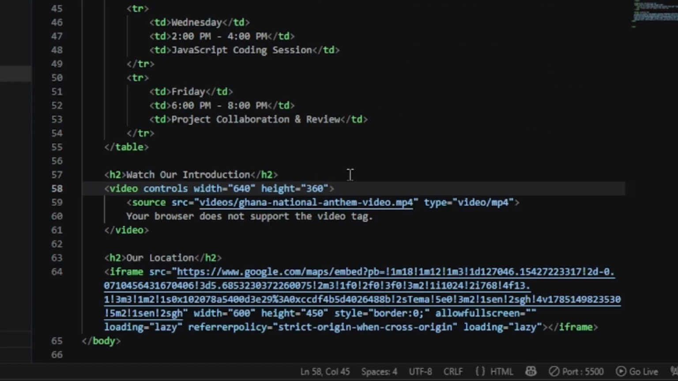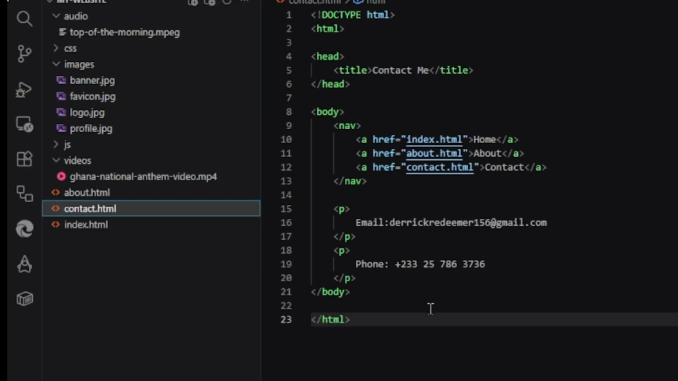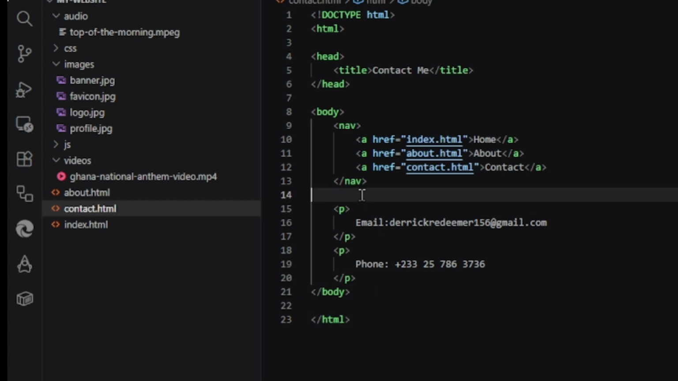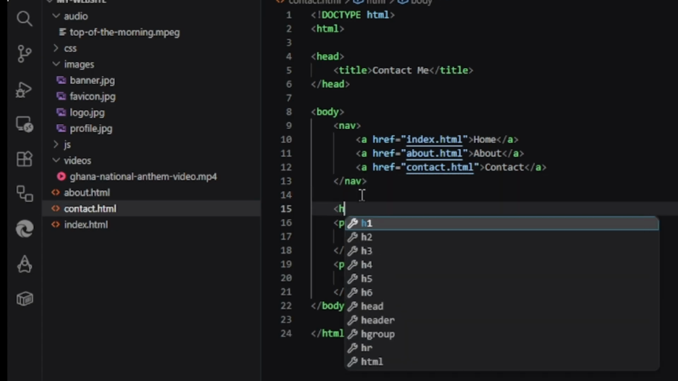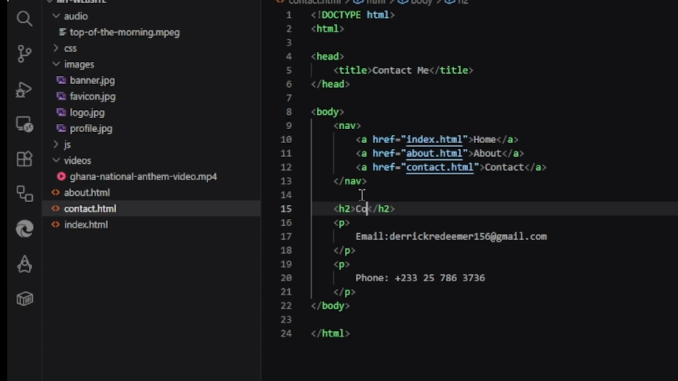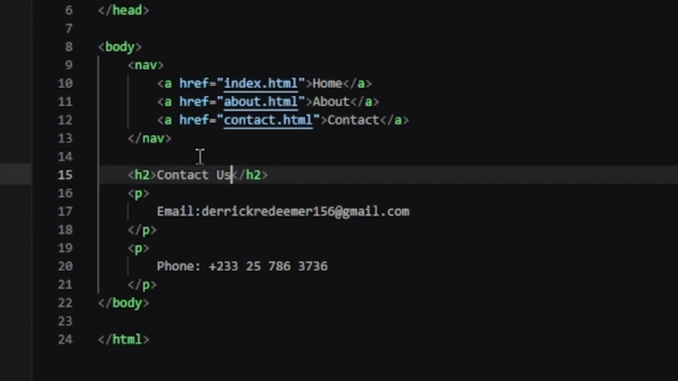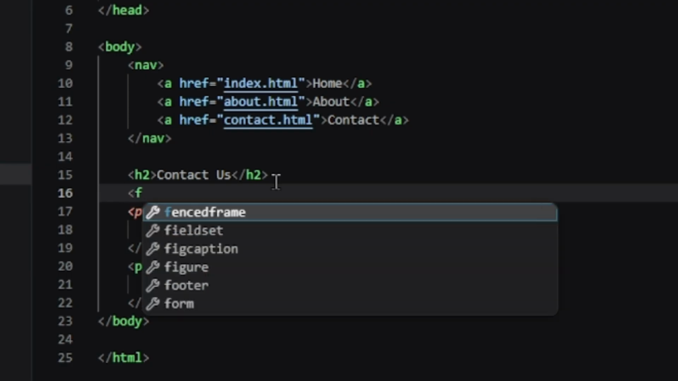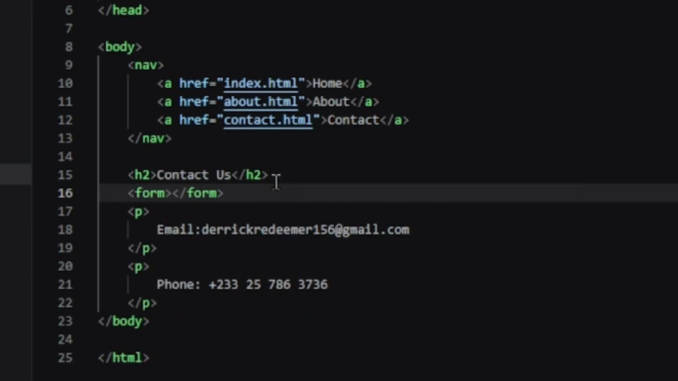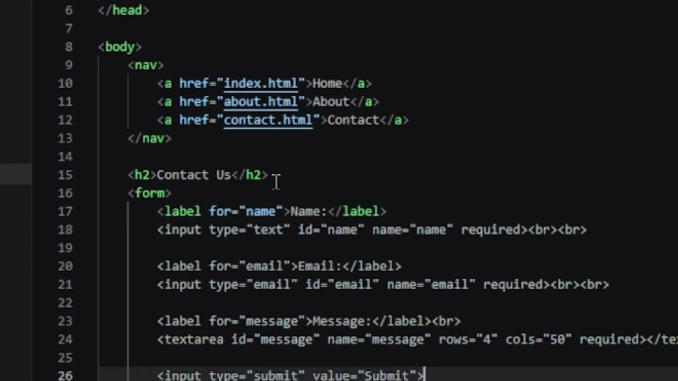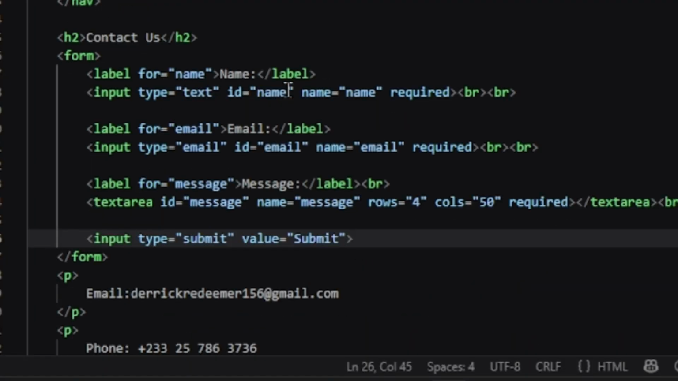So let's go to contact. We are going to work on the contact page. Where's the contact file? We want to include a form there. So let's say contact us. Let me include it before my email and those things. Then form. Here we have the name, or we can simply say the label should be what? Full name, right? So the label should be full name.